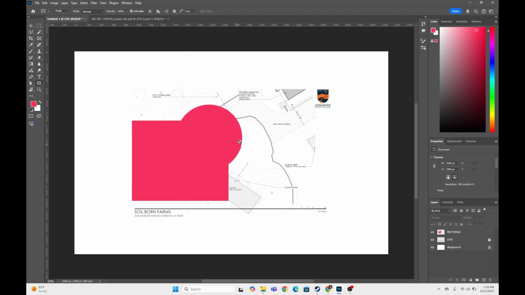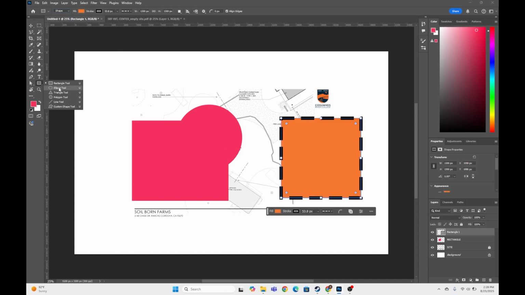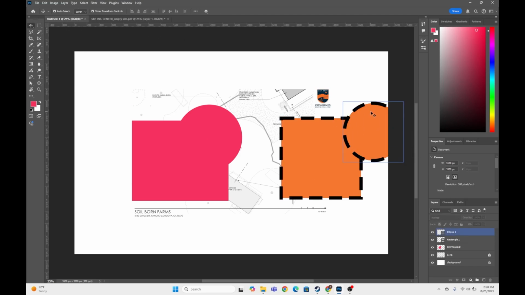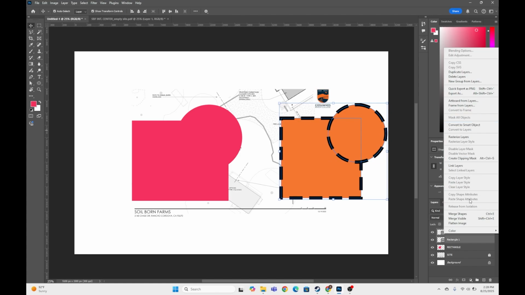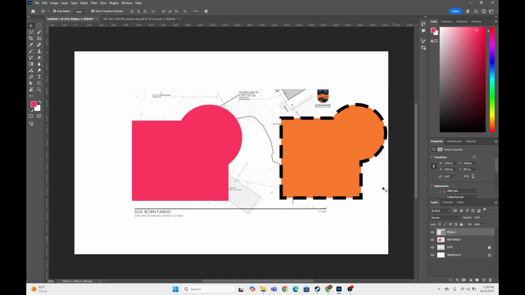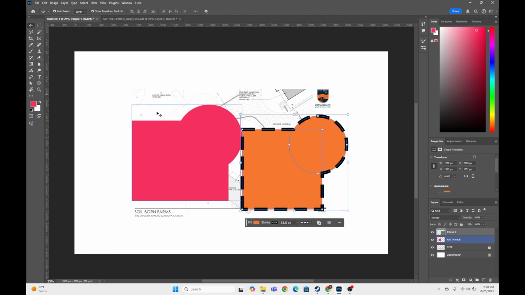So if I wanted to recreate the same shape using the shape options, it would create two different layers for me instead of one. If I wanted to join them, I would either have to select both of these layers and click merge shapes, or just stick to this kind of method here.